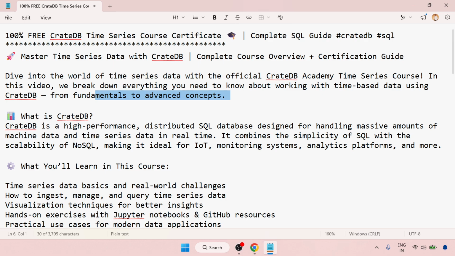So the first question is, what is CrateDB? CrateDB is a high performance distributed SQL database designed for handling massive amounts of machine data and time series data in real time. It combines the simplicity of SQL with the scalability of NoSQL, making it ideal for IoT, monitoring systems, and analytics platforms and more.